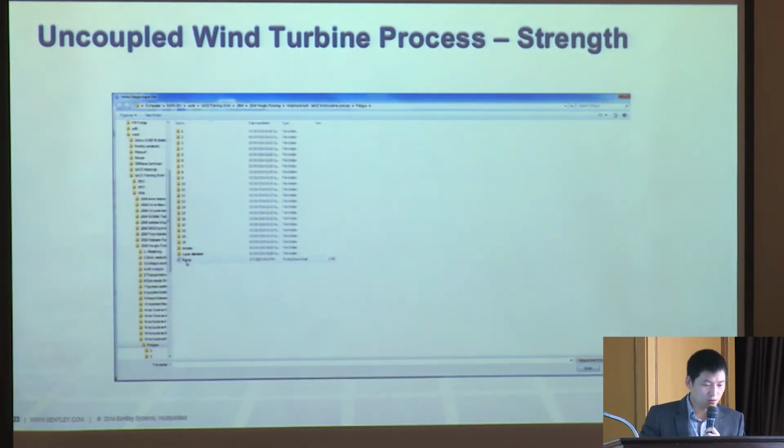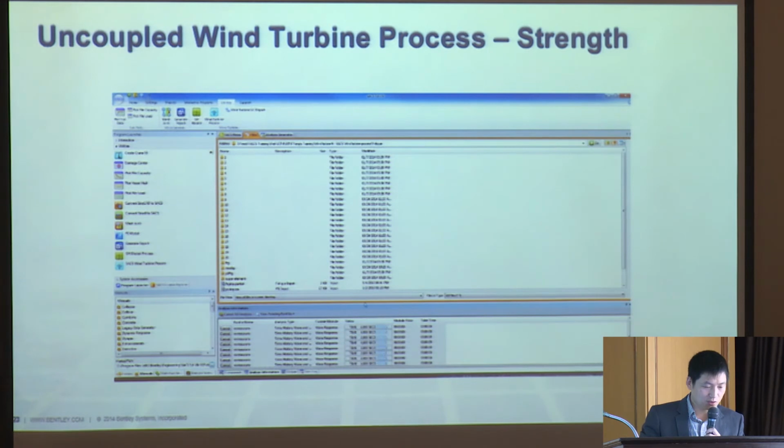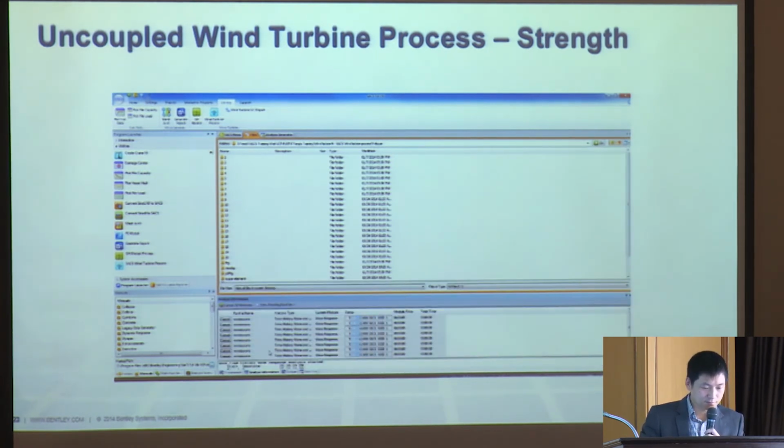Here we input the 4 files, and in this fatigue analysis we have a total of 20 load cases. On my laptop I have 8 cores, so it runs 8 different load cases at the same time.